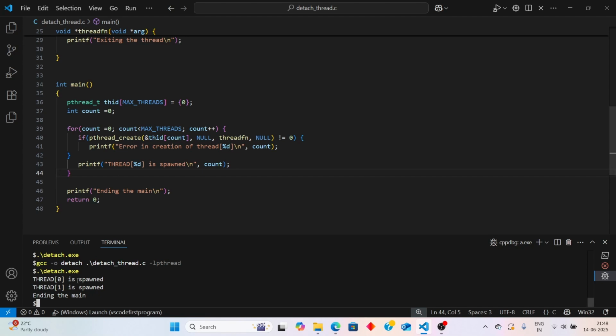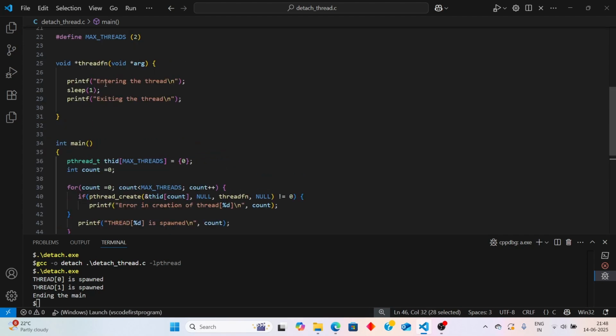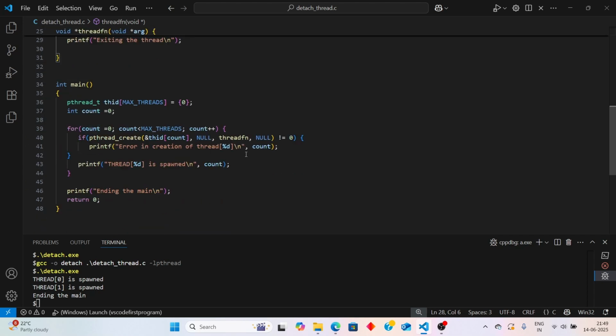So it will go from this print to this print. Okay, but these functions are not called. So I'll comment it once. Let's try if it works. I'll compile again, and okay, this time what happens? I'll get thread 0 is spawned, entering the thread, exiting the thread, entering the thread, exiting the thread, and then, these logs are random, but at the last we'll get ending the main.